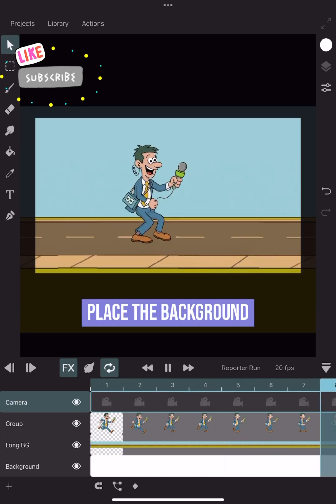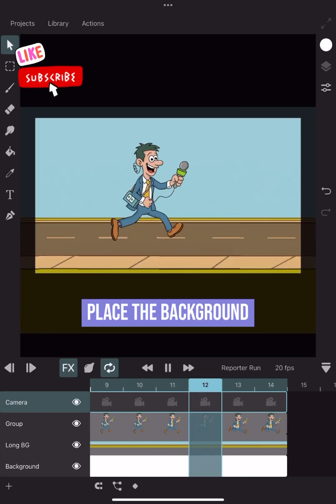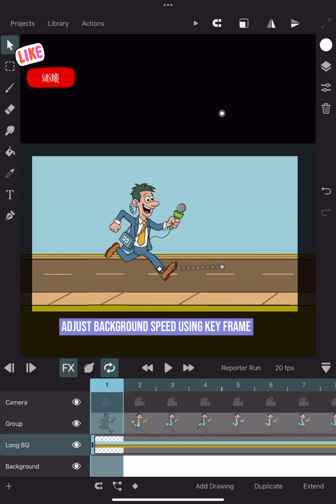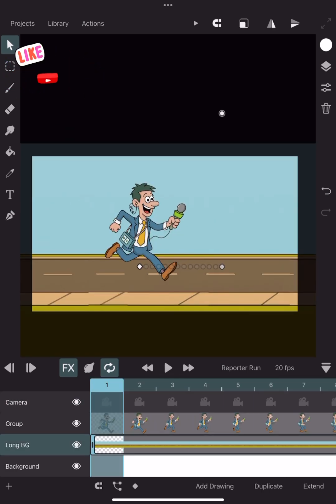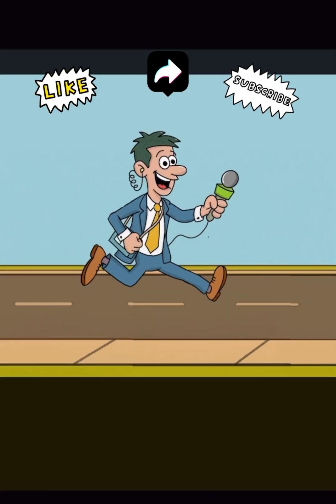Place a background for your character to run in. Adjust the background speed using keyframes so it matches the character's run cycle. And that's it. Your running character is ready.